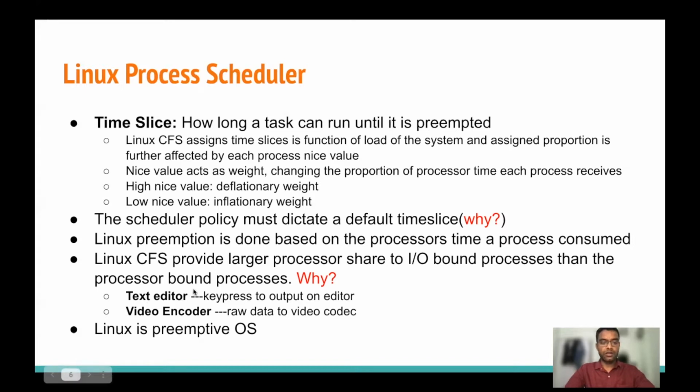This is why the Linux CFS provides a larger share of the processor to the IO bound processes, so that they can have higher priority than the processor bound processes. As we already discussed in the last video, Linux is a preemptive operating system similar to the Unix operating system.